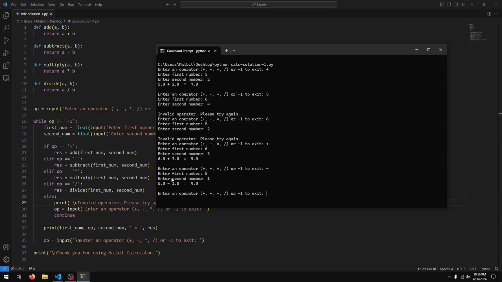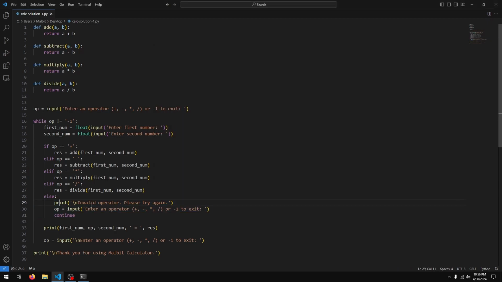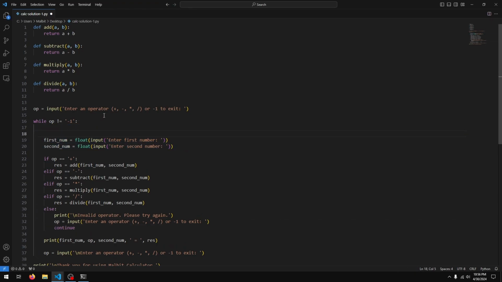Now this is fine for now, but one thing that I don't like is if we enter an invalid operator, it still asks us for the first and second number. We could probably improve this to say that if it's not valid, then don't ask us for first and second number, go straight to the invalid operator message. So what we can do is, before we ask for this first and second num, you can just put this part of the code up here.